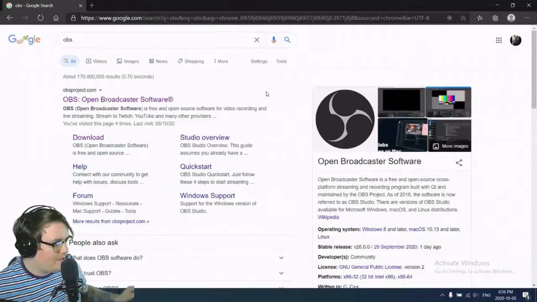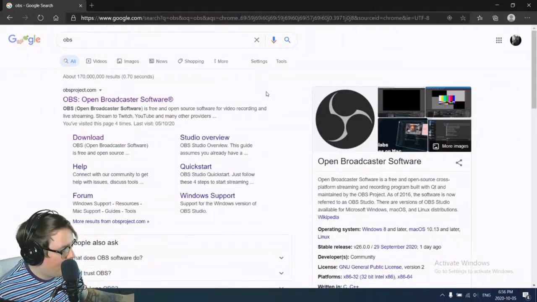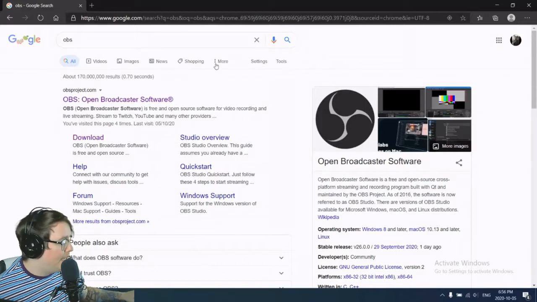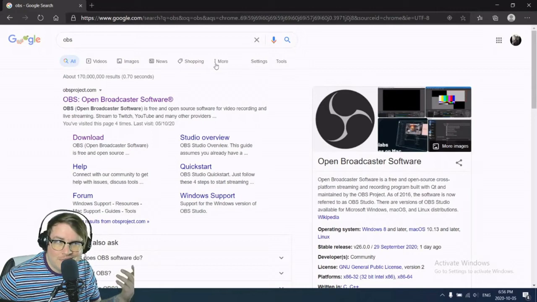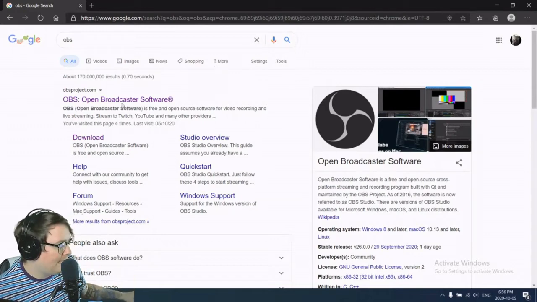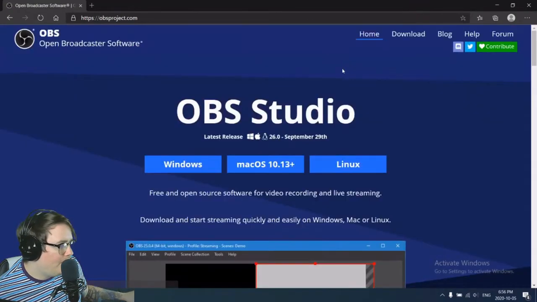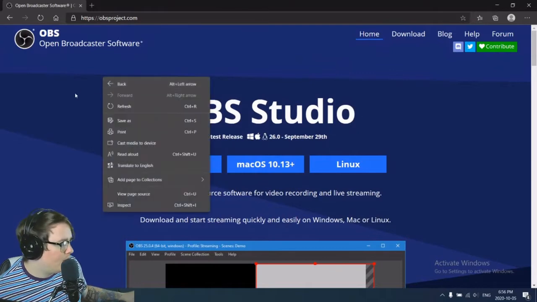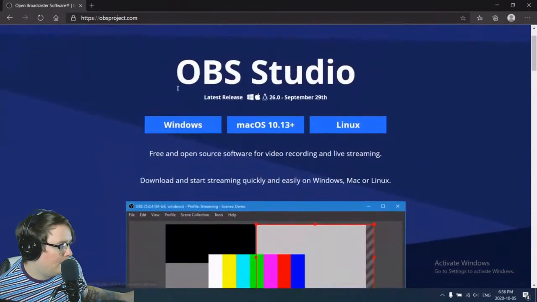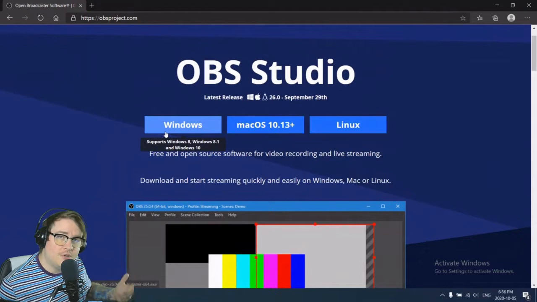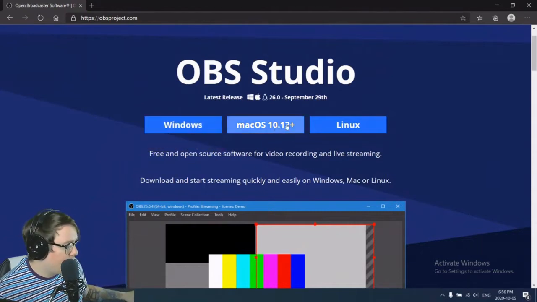Okay, so the first thing you want to do is go to Google and Google OBS. It will pop up and it'll say OBS, Open Broadcast Software. That's what it stands for. Go to the first link. Bam. And if you're running on Windows, click the Windows link. Follow the instructions on how to download it. Same for Mac, same for Linux.